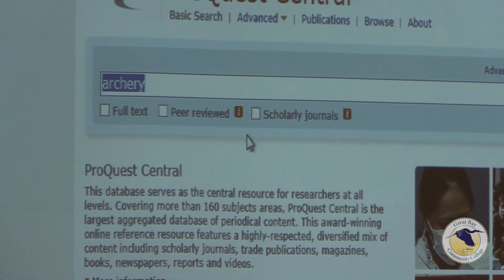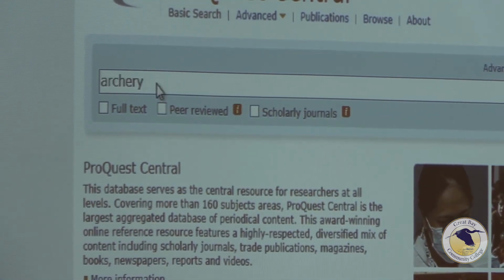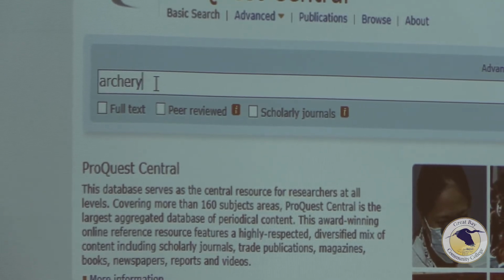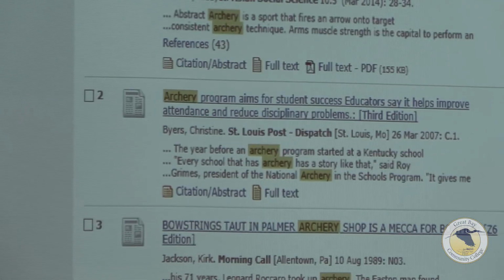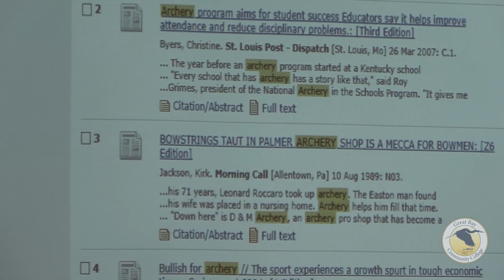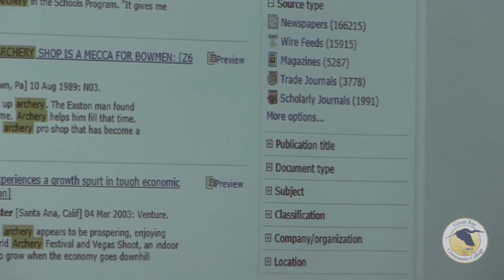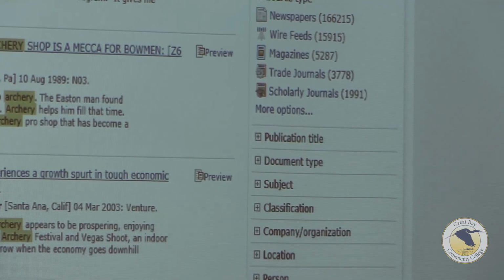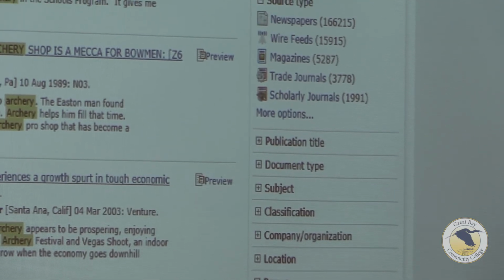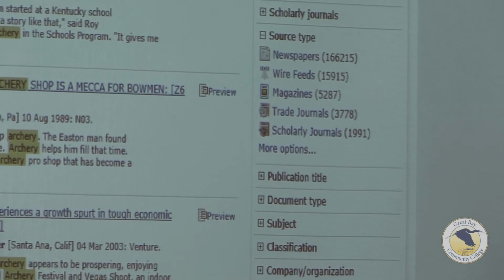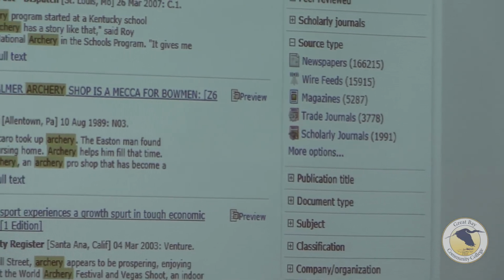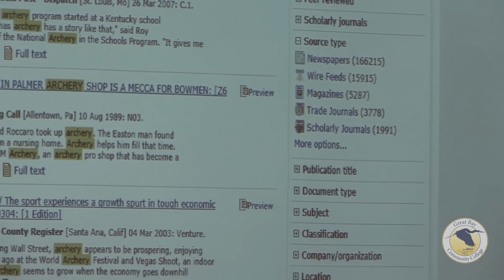You can put a check mark in this box right from the beginning, or you can run your search, and then in EBSCO and ProQuest, filter your results and say just show me the journal articles. This is helpful because if you're just starting your research and you don't know a lot about your topic, jumping right in and reading the journal articles can be a little bit daunting.